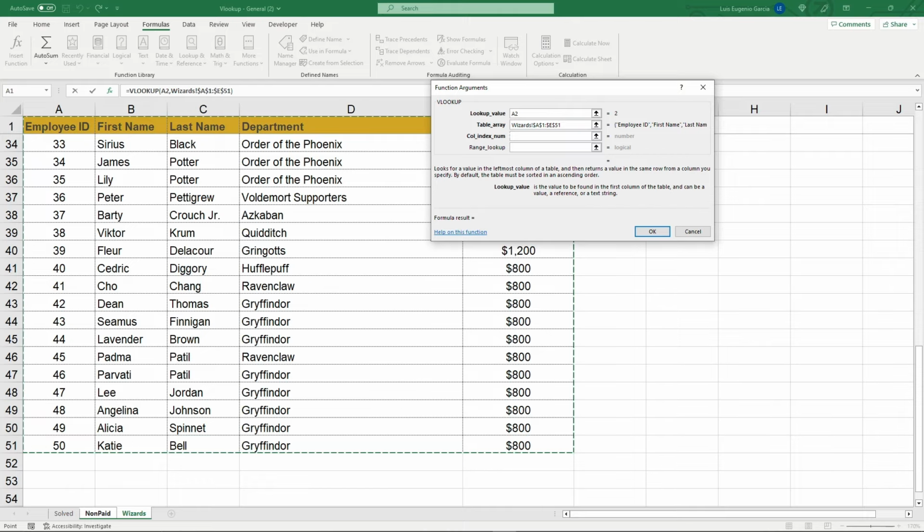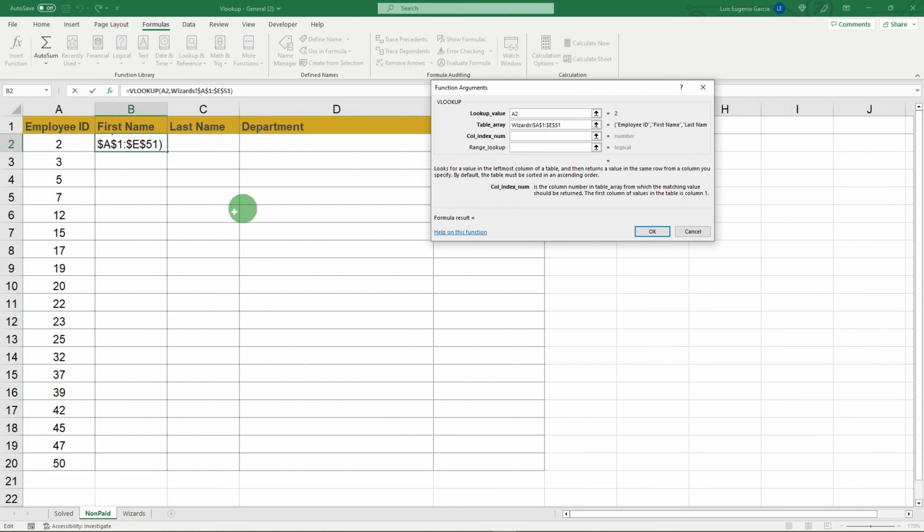Next, the spell asks you for the column indicator. This is the column number with the data that Excel should return. Since you want the first name here, you need column 2. Do you agree? Finally, the VLOOKUP asks you for the range.